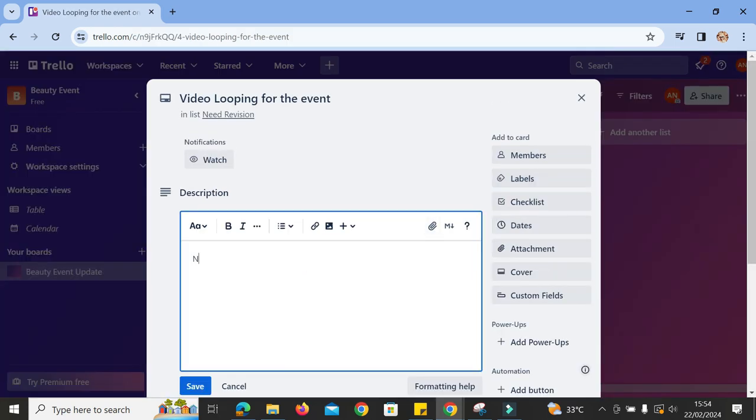Or you can also move the cards around. Let's say you're already creating something in another board, but that thing needs revision, you can move that card by dragging it from one board to another board.